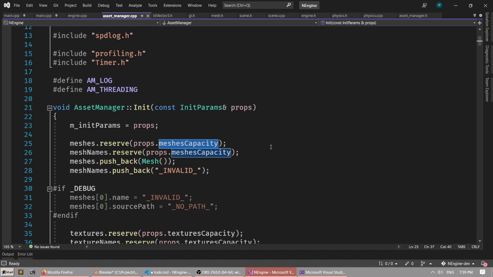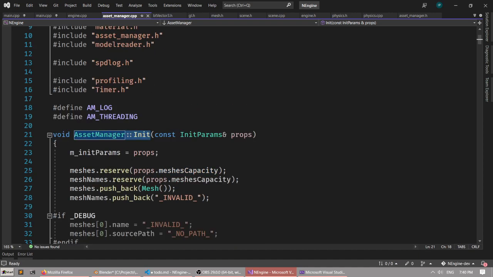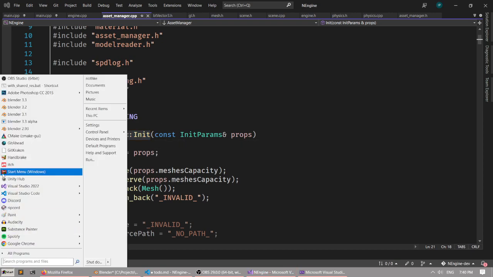And then yesterday, I figured that out. I increased the mesh capacity, and then it worked. And when I figured out what the problem was, I converted the whole initialization method into a struct, instead of using a bunch of parameters, which was the case.